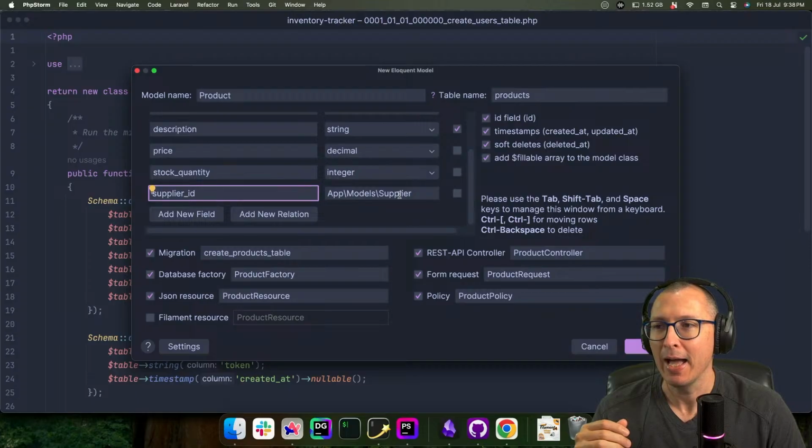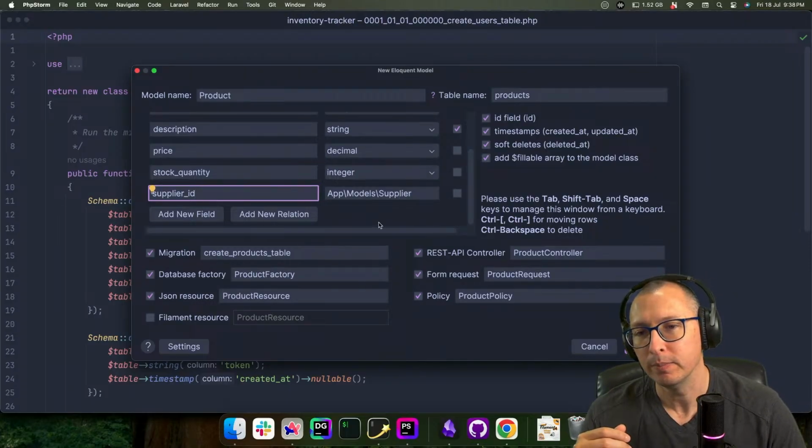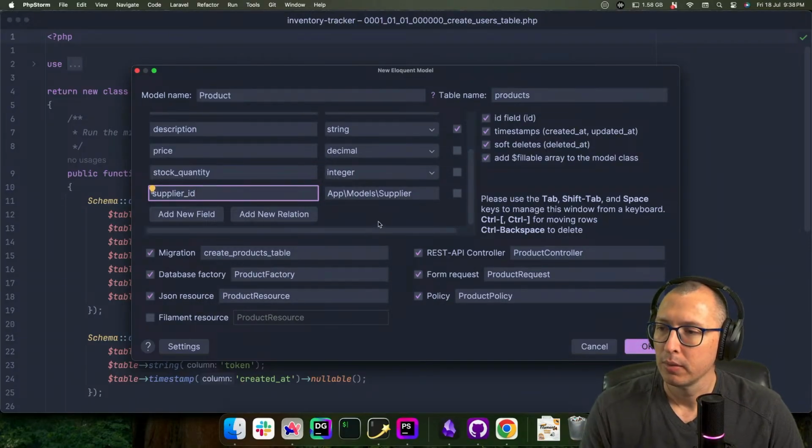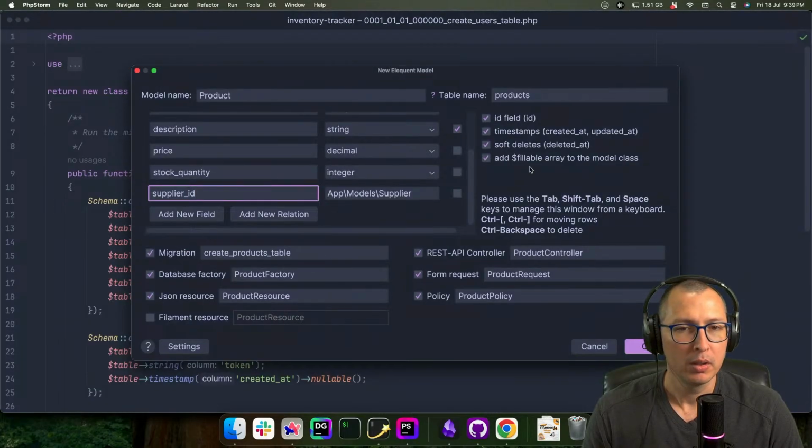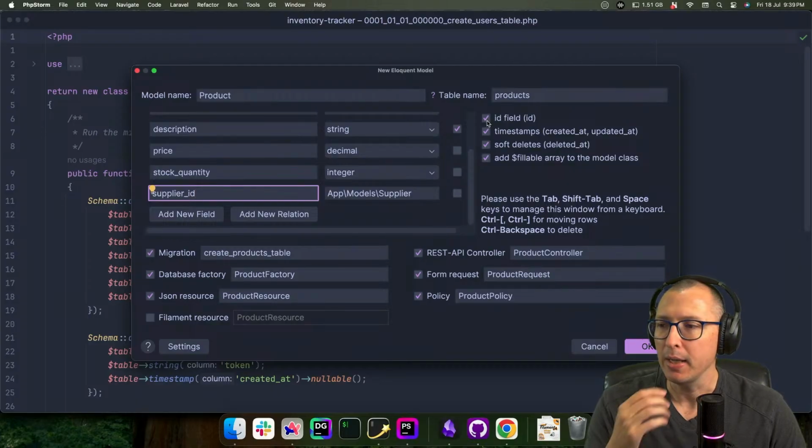Look at that. It's beautiful. Supplier ID, begin. That's already a foreign key. We have an ID field.